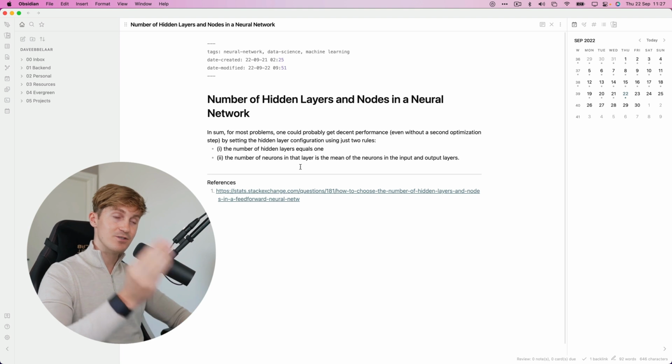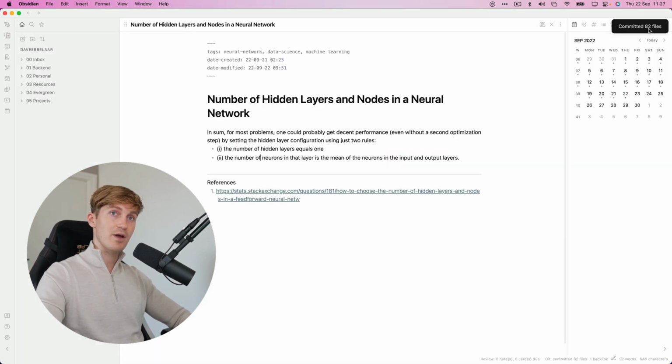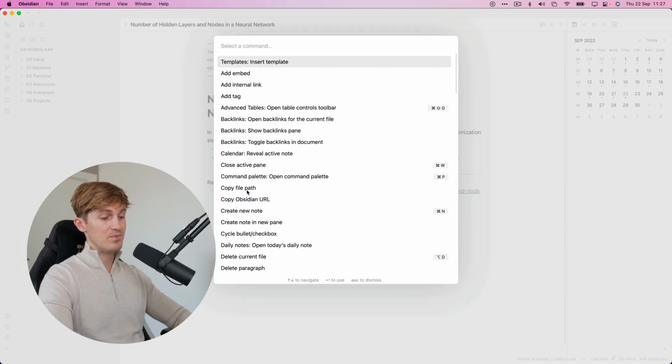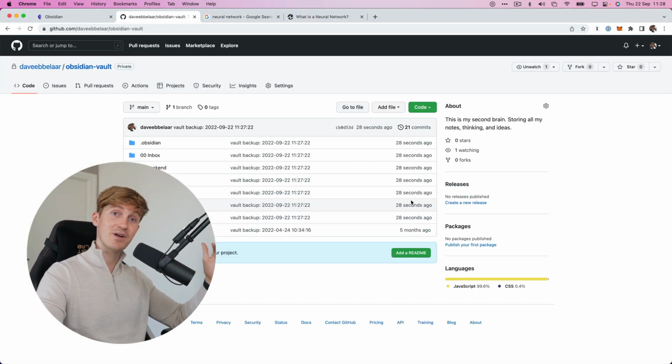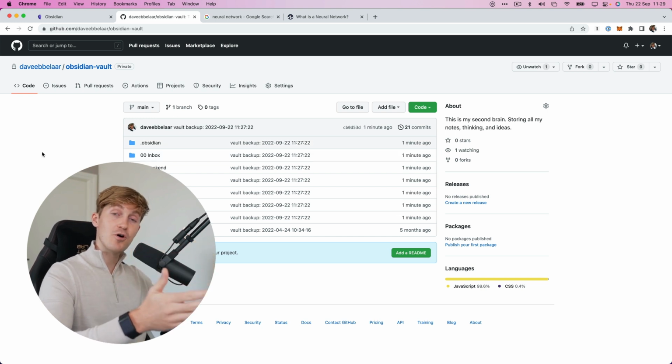And look how easy this is using the GitHub plugin. I can hit Command P, then I can do a commit. So 82 files committed, then Command P push. And you can see that 28 seconds ago, we've updated this repository. So in this way, you have full control over your own notes.